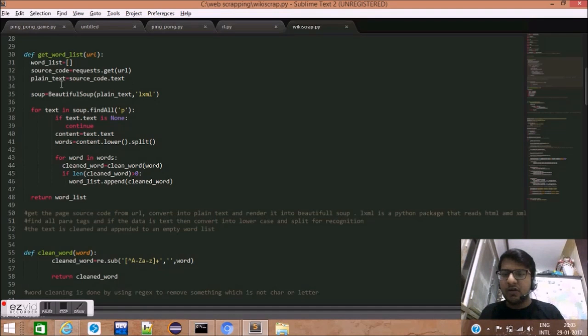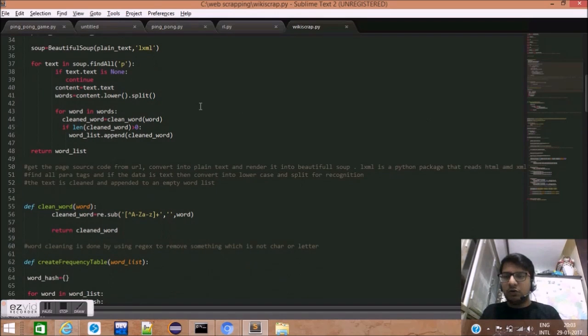So we just need the text part of the data that we have pulled, and hence only source code.txt is saved as plain text. Now we have Beautiful Soup doing its work, which takes in plain text as an argument and lxml, and returns soup, which contains only text data devoid of every HTML and XML tag, in the variable soup.